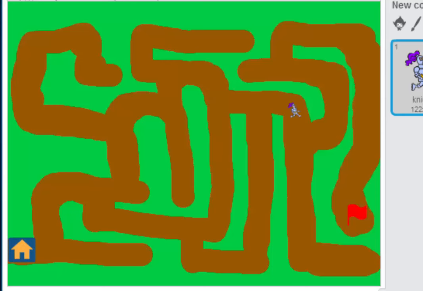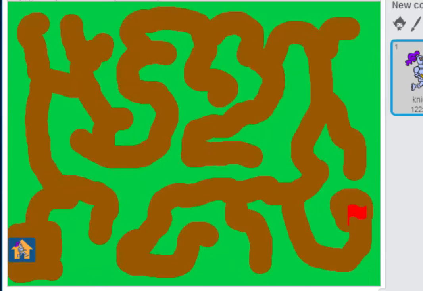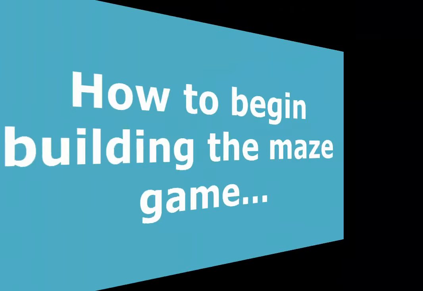So let me go ahead and demonstrate that by getting the knight all the way to the end of this maze. And these additional mazes are totally up to you. They should be complex. It should not be something super easy to beat, but it will take some skill to overcome. So here is the second maze that is presented. Now let me go ahead and demonstrate how to begin building this.